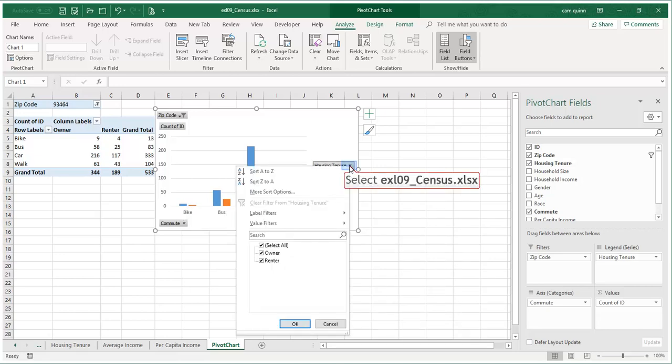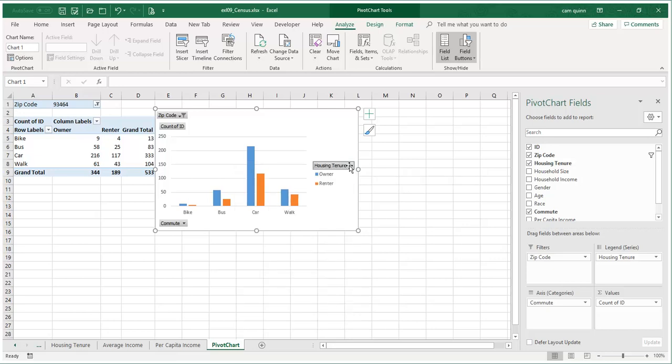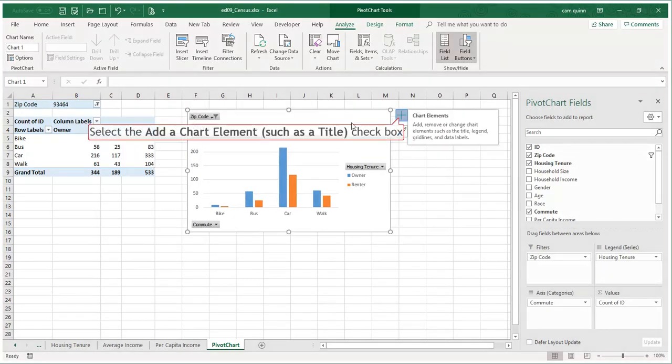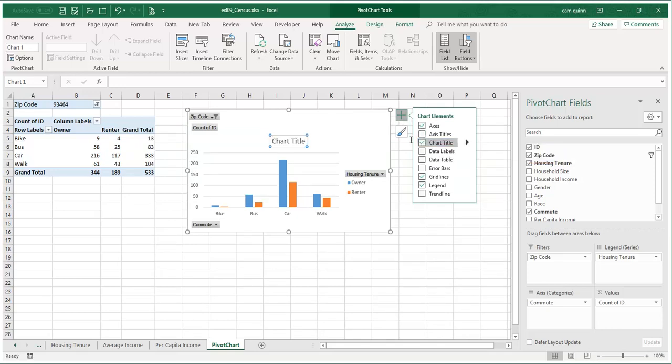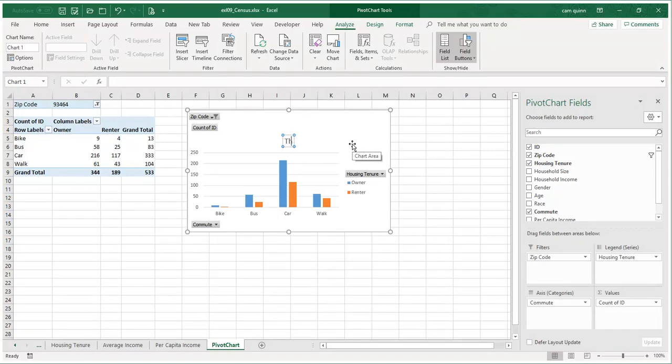All right, I'm going to take the housing tenure and I'm going to move it over here to legend. What that will allow me to do is to look at owners versus renters. And again, I've got a filter here, so I could say just show me owners or just show me renters, and so on. And again, I've got the same options that they're linked together. And I have all my other options for tables or for charts.